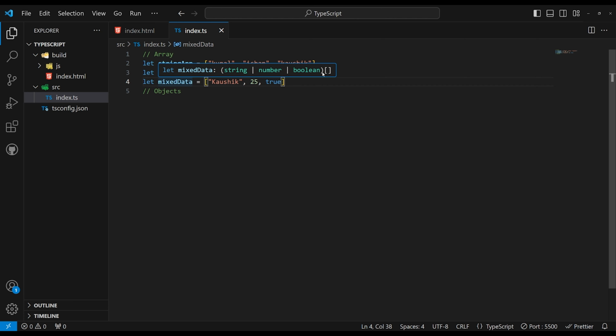And if we are going to explicitly mention what kind of data we are going to pass into the array, then we have to first write the empty square brackets, and before that empty square bracket we have to use the union type within parentheses. So we can explicitly mention it is an array of string union number union boolean.